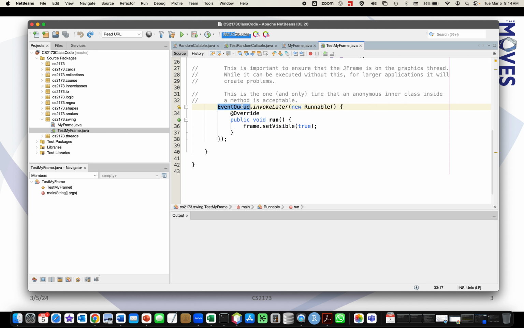The event queue has a method called invokeLater, and what it wants is a runnable. Remember when we were talking about threads, we know what a runnable is. But we don't really have a runnable. So here's what we can do with inner classes. Remember, we were talking about inner classes, and in every other instance except this, it's preferable to have a named inner class.